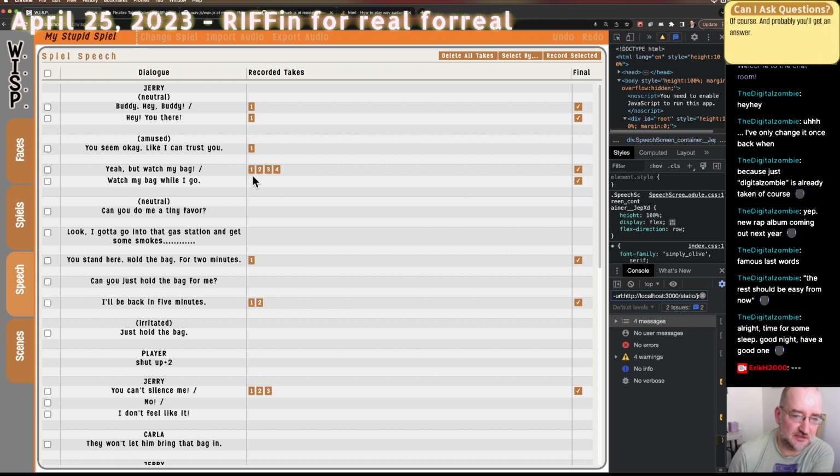So I'll show you. Each one of these is a recording: 1, 2, 3, 4. Let's pick one, this one's kind of long. I click on it. You stand here, hold the bag for 2 minutes. That's a recording of me saying, you stand here, hold the bag for 2 minutes. There's a waveform associated with that recording. A waveform is comprised of lots of samples, and those samples represent air pressure raising and lowering in such a way that it produces sound when it hits our ears. Okay, so let's go look at that waveform.